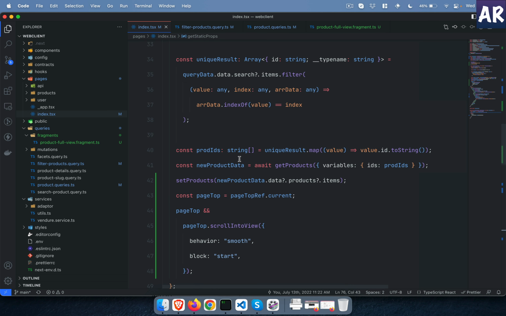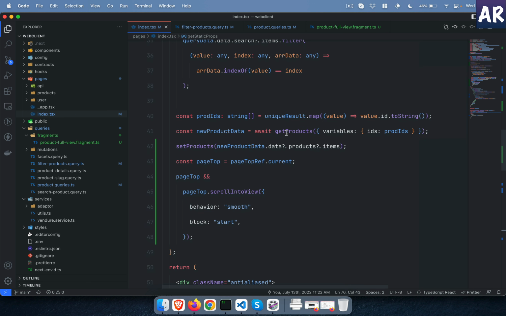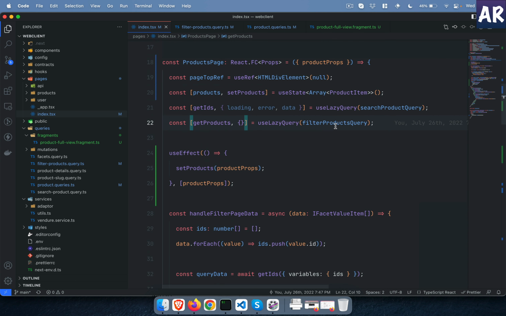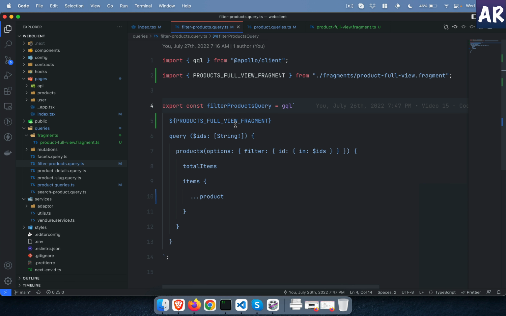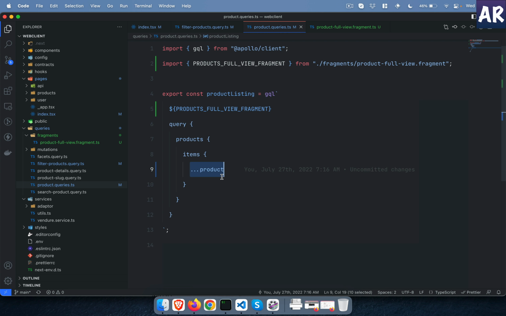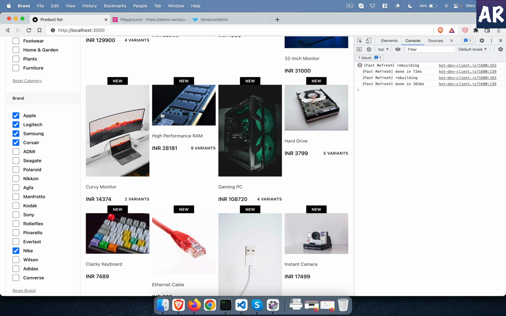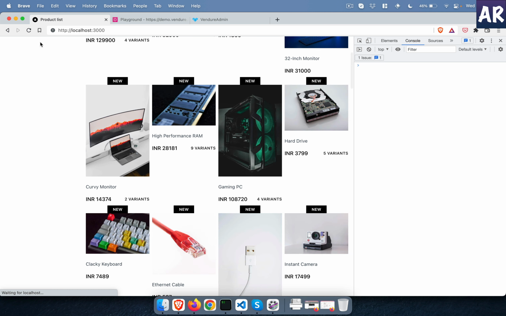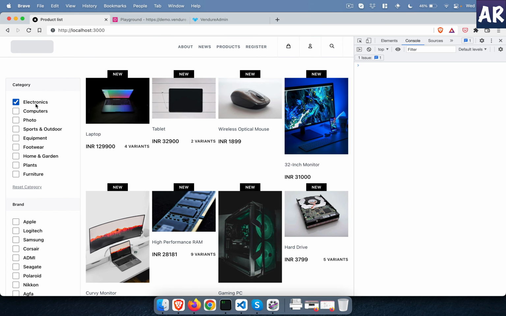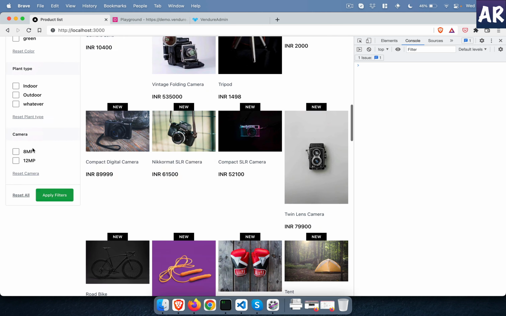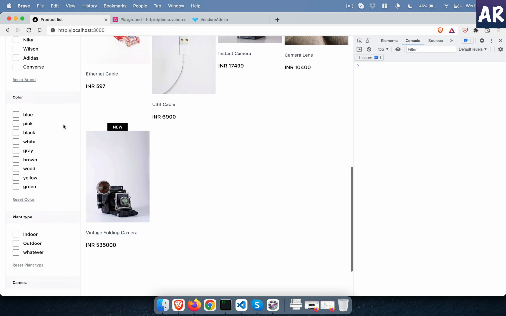So yes, definitely based on this, what we get finally is that the get products, which is using the filter product query, which is this, right? It uses the same fragment, which is also used in the product queries. Hence we get the same kind of data. And that's the reason the product card which we have is able to render itself consistently when the page is refreshed, like so. And even when I am applying a filter, like this.